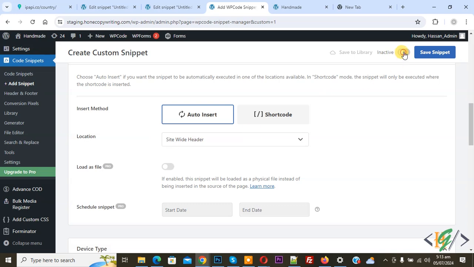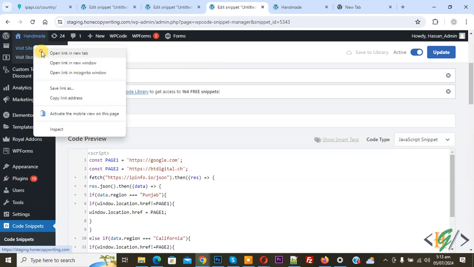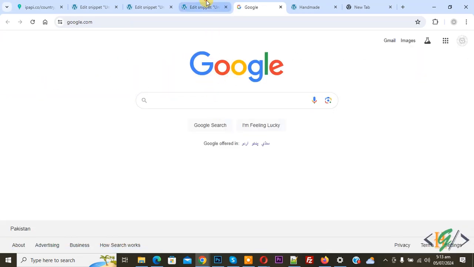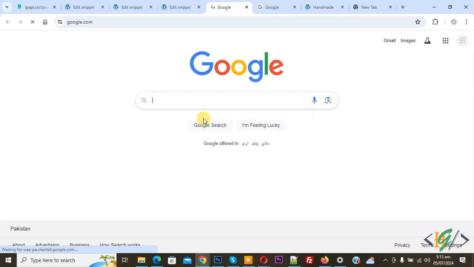On top you see Inactive, now make it Active, and then click on Save Snippet. Now the snippet is created and saved. Our region is Pakistan, Punjab. Now open the website. So this is our website, and you see it redirects to Google. Again open it. Now open our website and again it redirects to google.com.